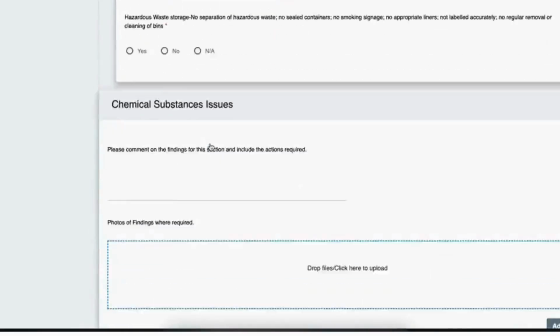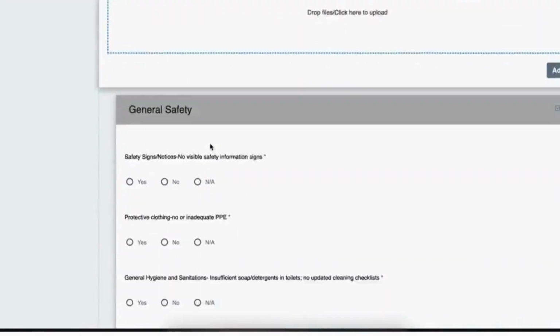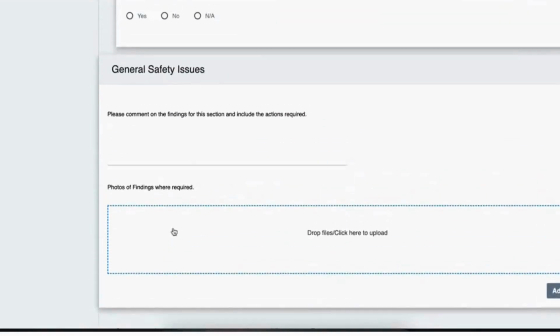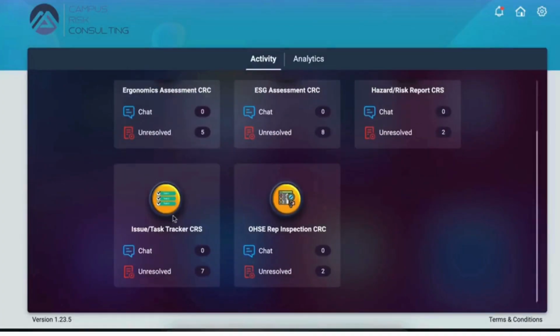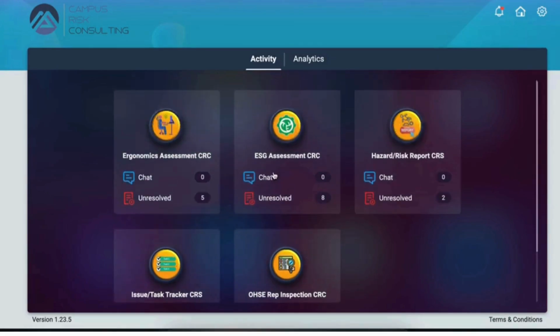And then once you completed all of these, you will go ahead and hit the submit button. For every issues section that you complete, an individual task will automatically get logged in the issue and task tracker for you to then go and finalize once you are ready. That basically is a summary of the whole system.